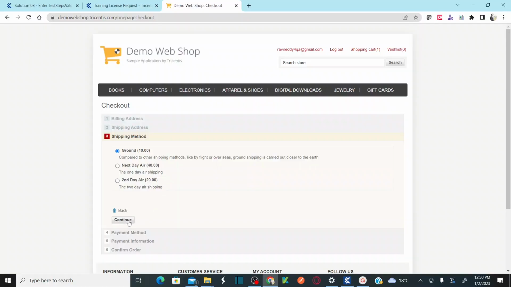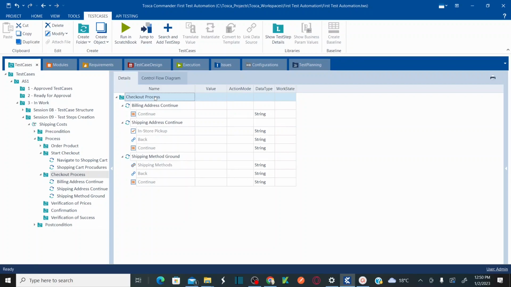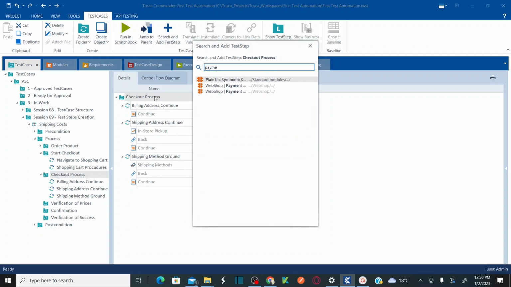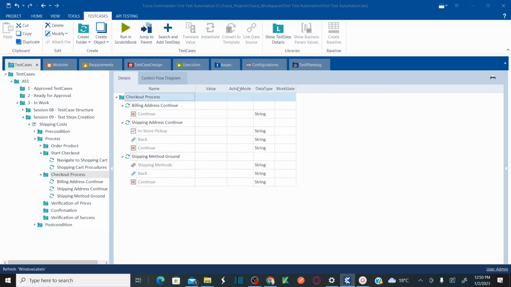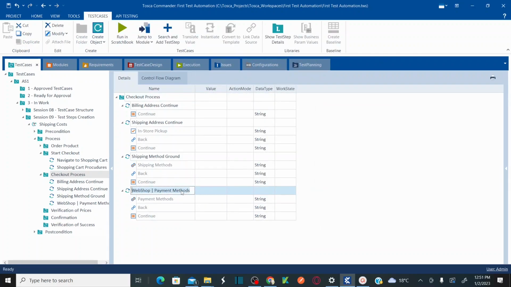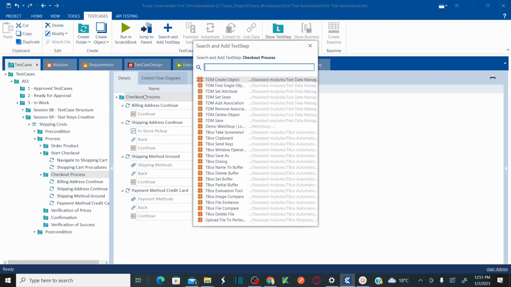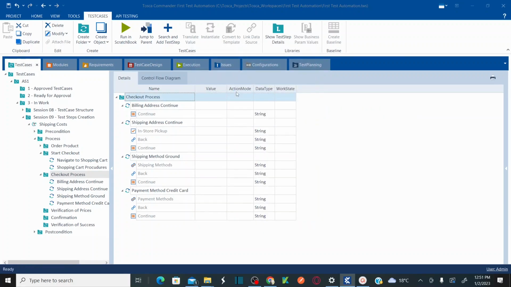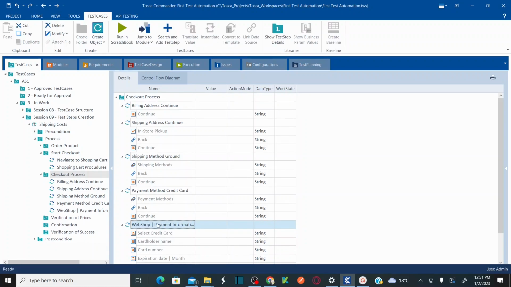So I'm going to select the payment method as credit card. Okay, so for that, Control T, I already created a payment method module where I captured all the controls, payment methods. Okay, so let's rename this payment method credit card. I'm going to select credit card. Okay, once that is done, you'll be providing your payment information for the credit card, right? For that, again Control T, here I need to use the payment information module. If you see, this is my payment information credit card. So now here let me rename this as payment information credit card.